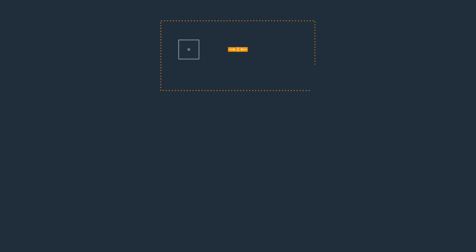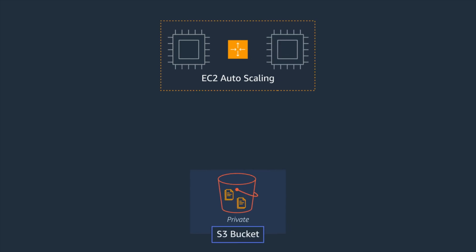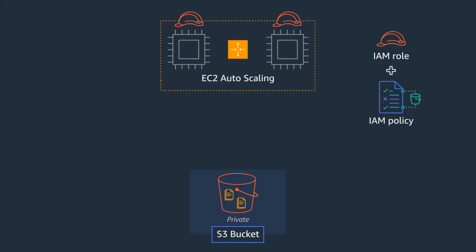S3 is a great place to store private files, such as user files. By default, all S3 buckets and objects are private. So how do we let our application access these private objects on S3? Well, 2 things need to happen. First, the application needs to have permission to access the bucket. You do this by having the EC2 instances assume an IAM role with an IAM policy that allows accessing the S3 bucket. This is similar if your application is on ECS, on EKS, Fargate, or Lambda. All these can assume IAM roles.